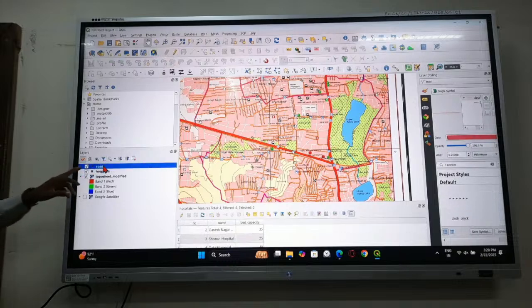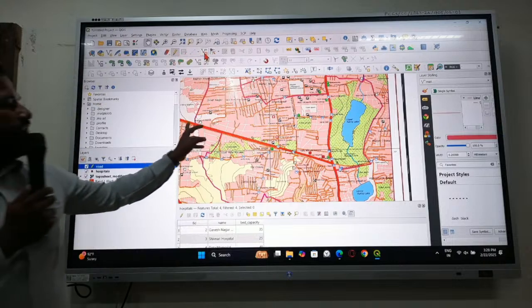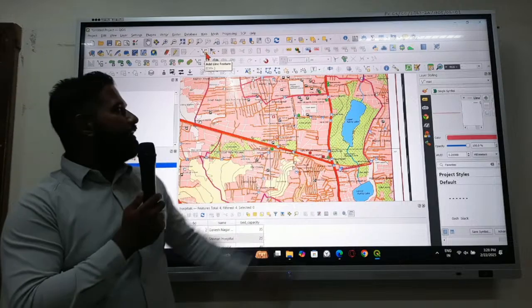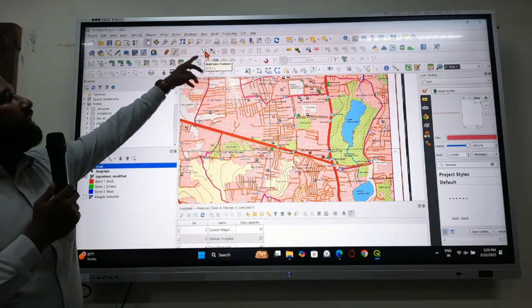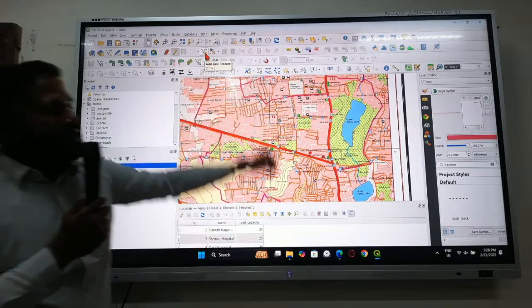So to start editing the roads, select the road, click on the toggle editing mode, okay, and you see the highway here, the dark red one, okay. So click on the pencil icon, click on add line feature and start adding the line.